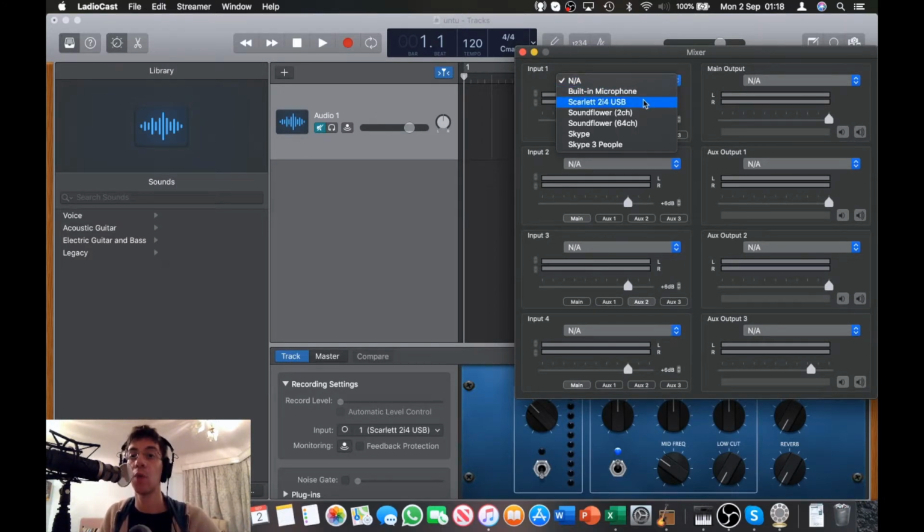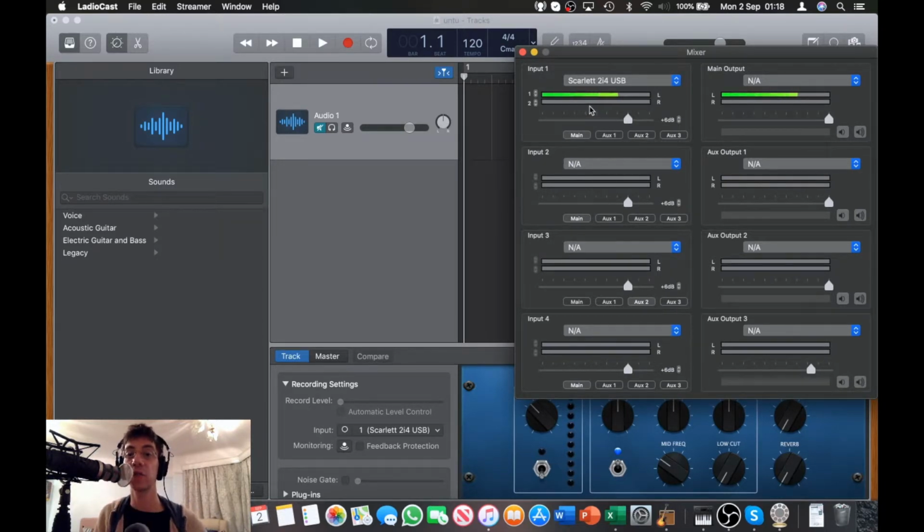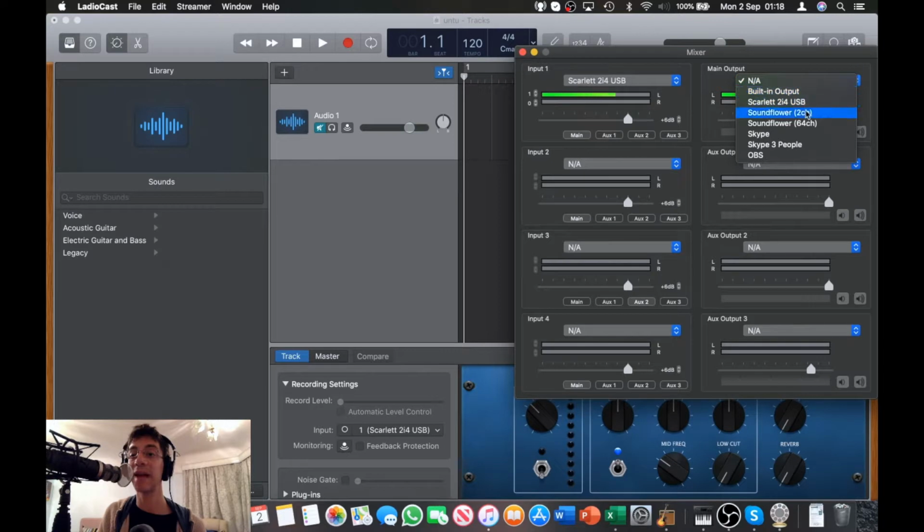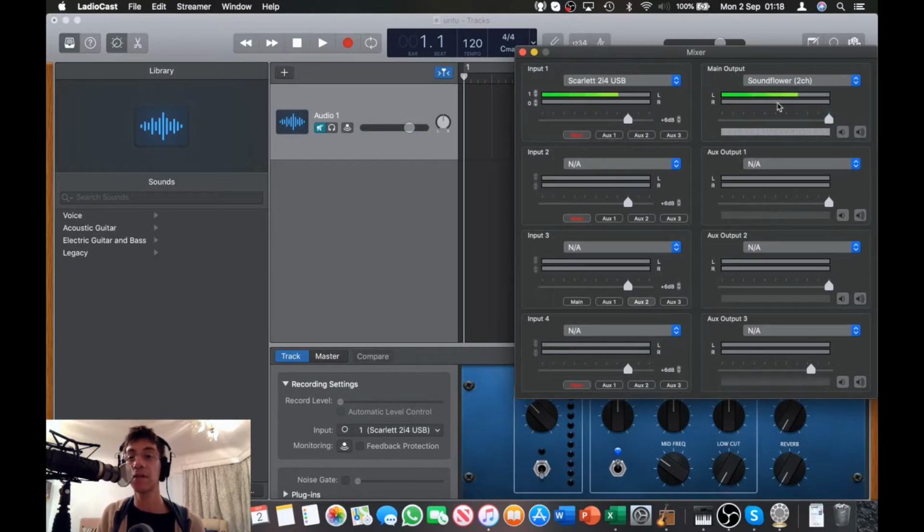So input 1, Scarlett 2i4, and you can see I've got my Rode Procaster connected to channel 1 on my Scarlett 2i4, and it's working nicely. Channel 1 is there, and importantly it's on the left channel. I don't need the right one for input 1, so I'm going to put that to 0. So you should have 1 and 0. Main output, you want it as Soundflower 2 channel. This is key, not 64. You want it as 2 channel. Okay, so that's the first step.